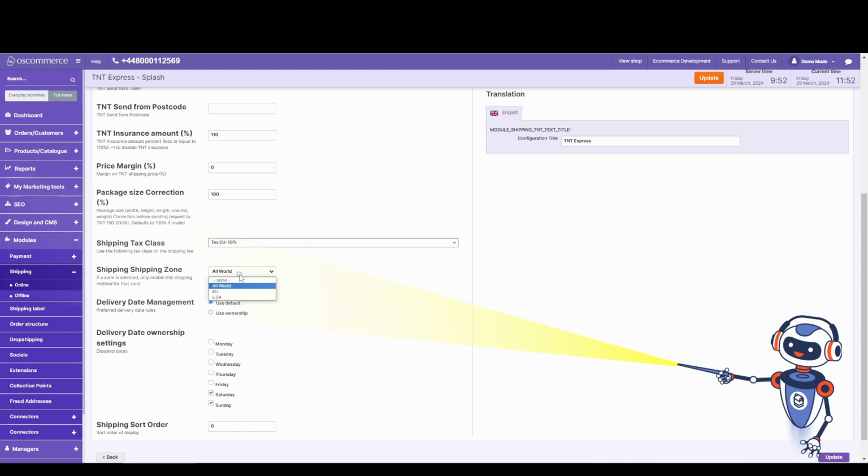Choose desired shipping zones to offer TNT Express Shipping. Customize delivery dates and ownership settings based on preferences. Control display order of shipping methods during checkout. Enter a value in the corresponding field. Lower values will prioritize TNT Express Shipping over other shipping methods.